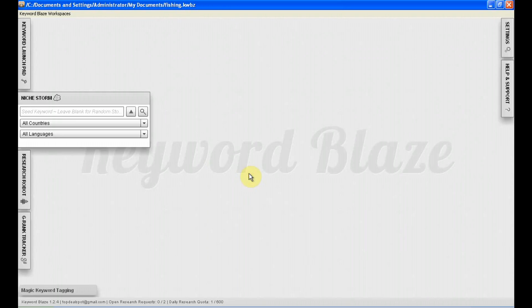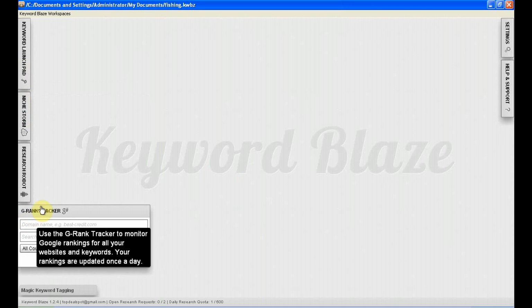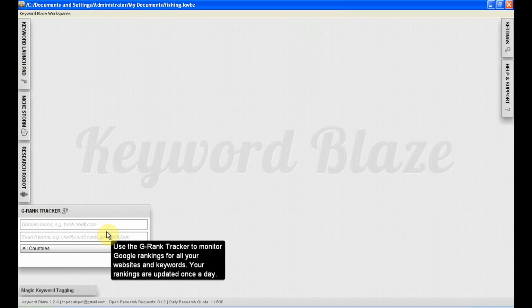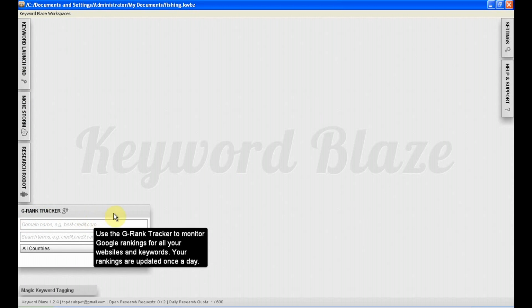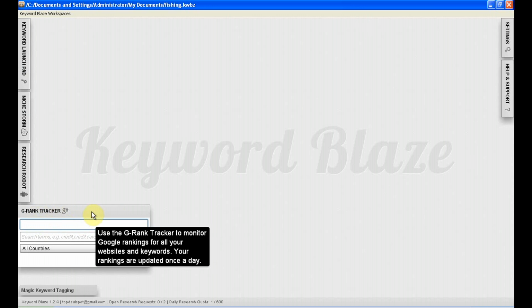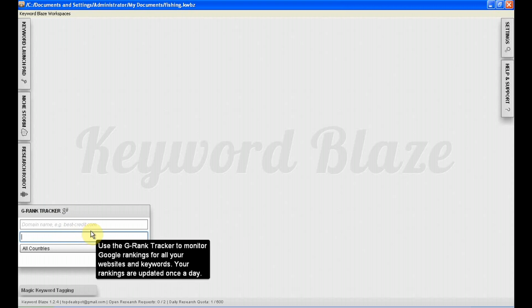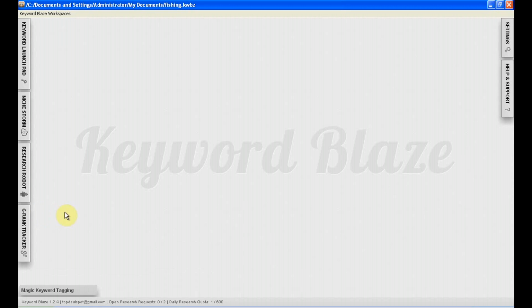And the next thing we're going to take is GRank Tracker, which I haven't personally seen in other keyword research software. It's a really neat tool for tracking rankings of your website in search engines like Google, based on specific keywords that you input. So it's a rank tracker. That's what it is. It's real nice to have everything in one place here.